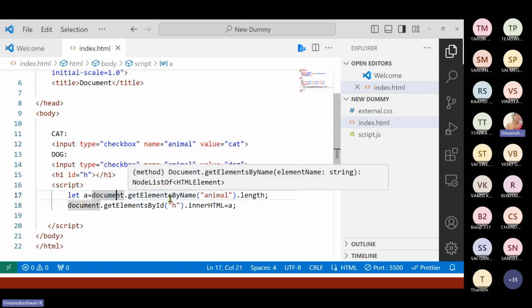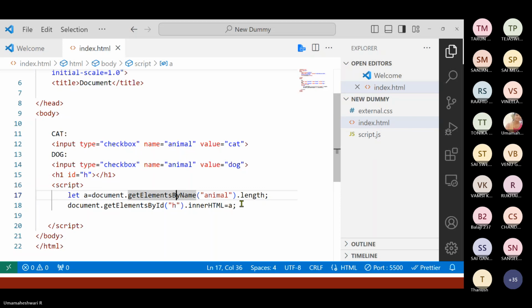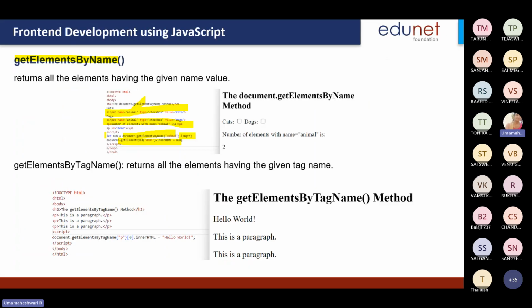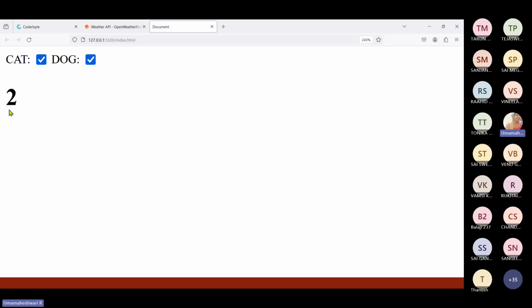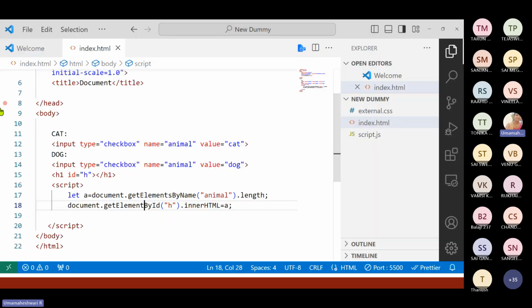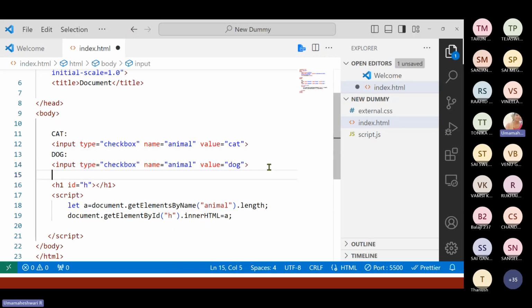Okay, document. Sorry, here I have made a very simple mistake. The method name is wrong. So now we can see the output. So like this, you can add multiple elements also. Let's say I'm adding another element.